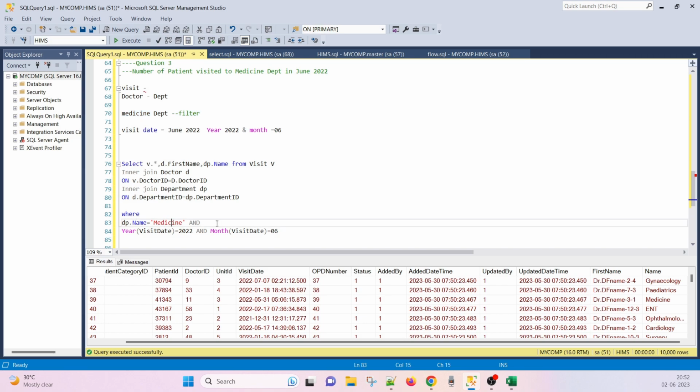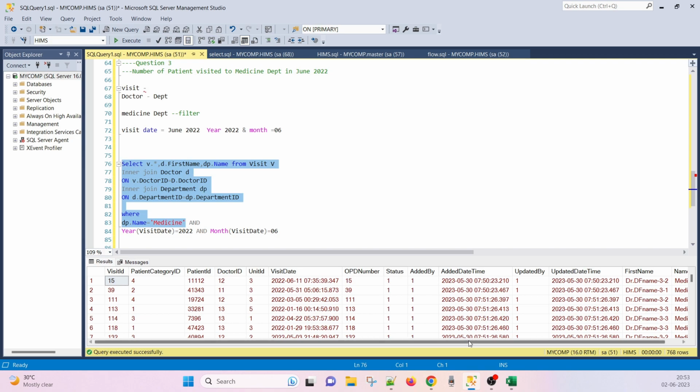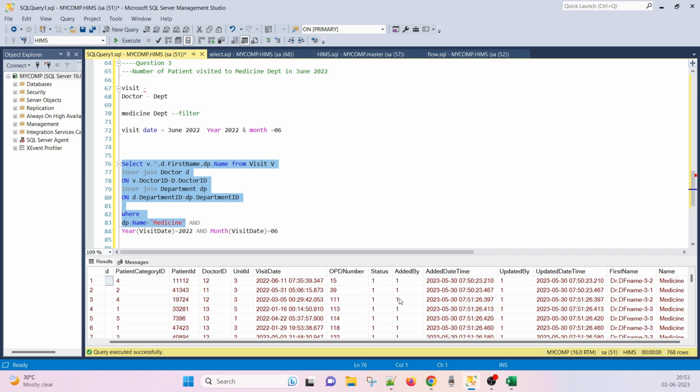Department name is equal to medicine. Then what will you get? You will get 768 records, meaning 768 patients who visited the medicine department, correct?